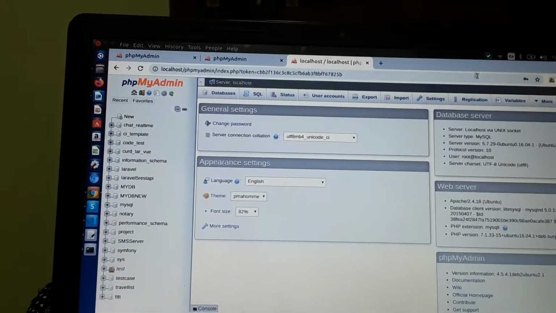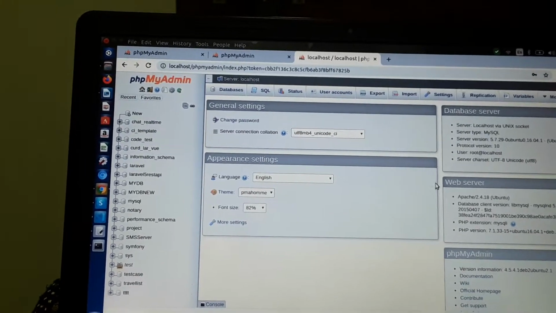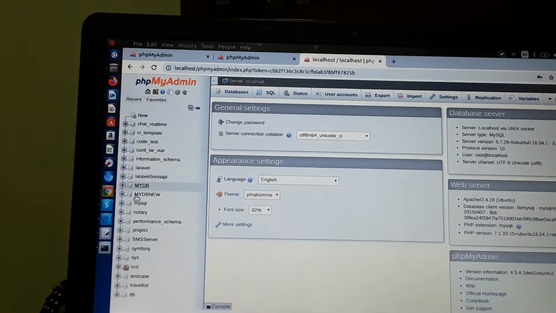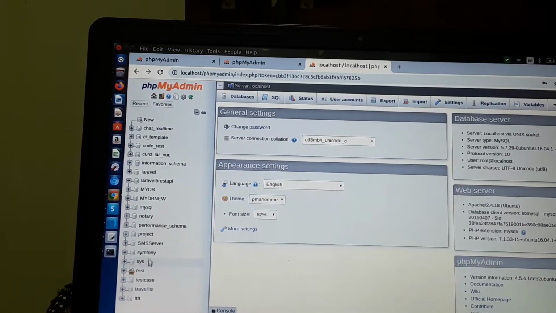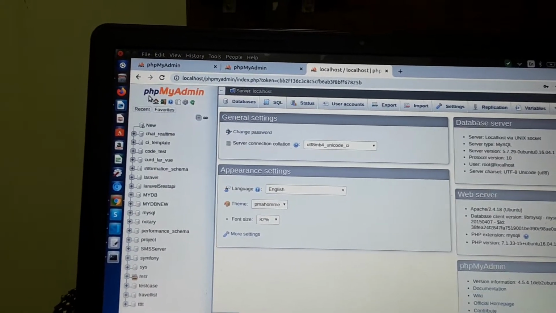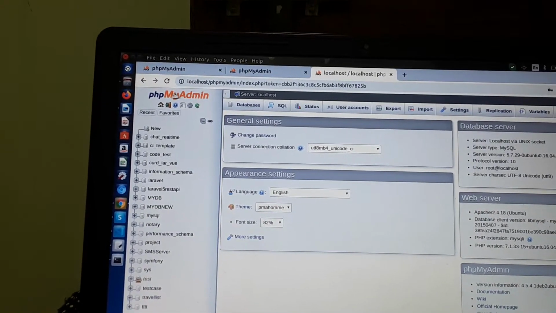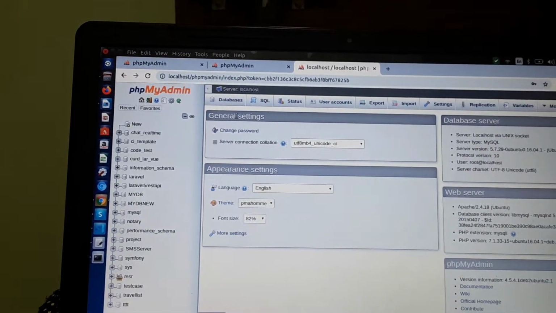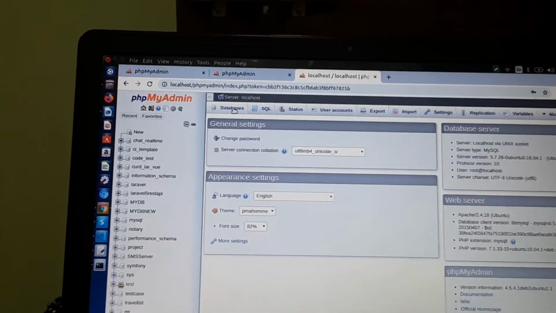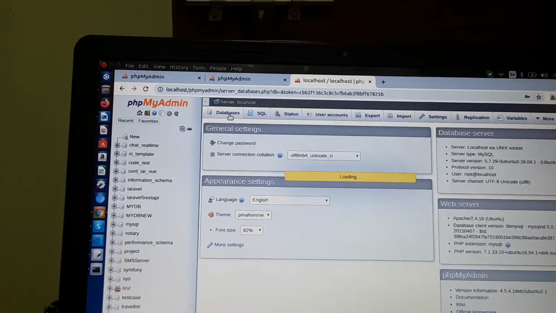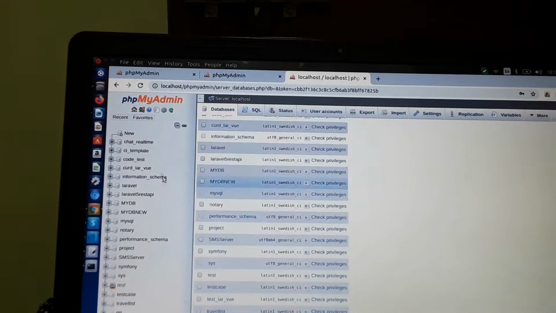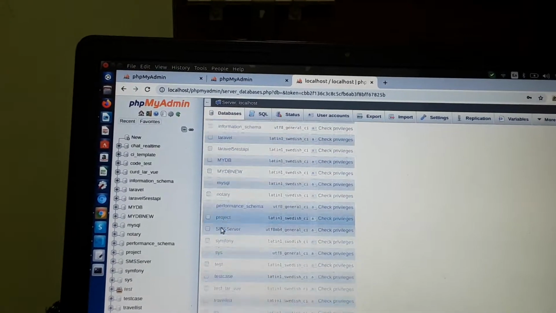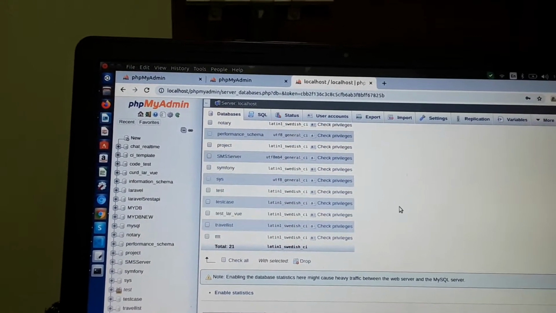This is the UI of the phpMyAdmin database. On the left side, these are all the default databases. At the top is phpMyAdmin, and these are all the icons. This is the database tab. When you click here, it shows all the databases. Whatever is here should be the same here. Both should be the same.